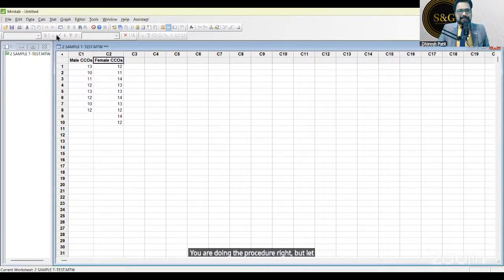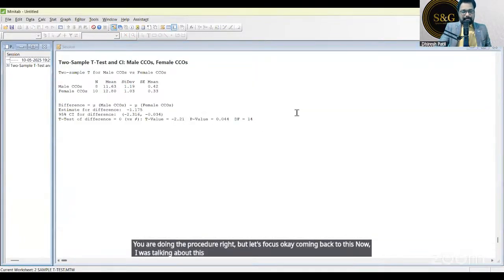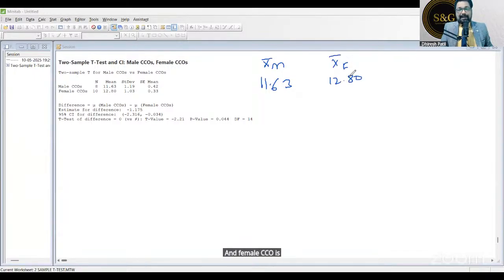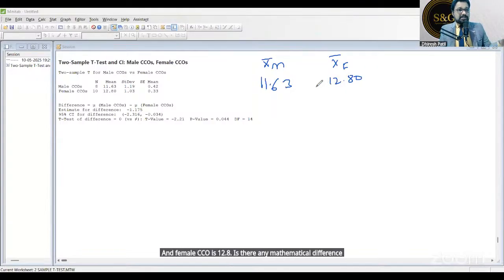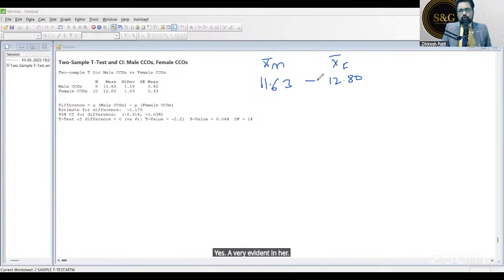Okay, coming back to this. Now I was talking about this. Here the male CCO average was 11.63. Now remember, this is the most important mind-blowing moment for everybody. And female CCO is 12.8. Is there any mathematical difference? Yes, no? Everybody type yes or no in the chat box. Mathematical difference है कि नहीं है? Yes? ये very evident है ना? So it is not equal, right?